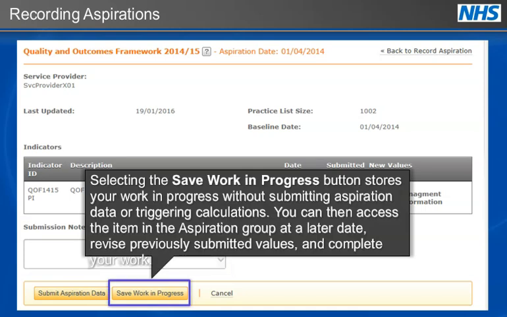Selecting the Save Work in Progress button stores your work in progress without submitting aspiration data or triggering calculations. Similar to saving your achievement submission, when you last updated your work, your progress will display in the table. You can access the item in the Aspiration group, revise previously submitted values, and complete your work.